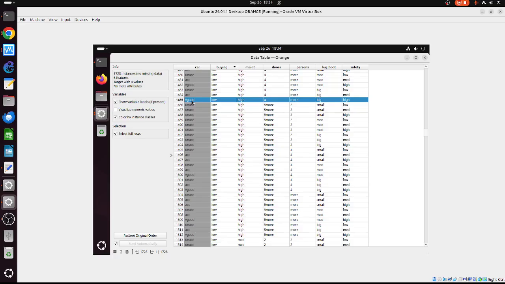Our problem is to see how people decide. We have 6 variables here: buying, maintenance, doors, persons, luggage boot, and safety. Which of these parameters are the important ones? When we have this data, this is the mindset of the data scientist. Which one is the important one that will decide the final result, whether people will buy the car or not? So we have to decide between these 6.